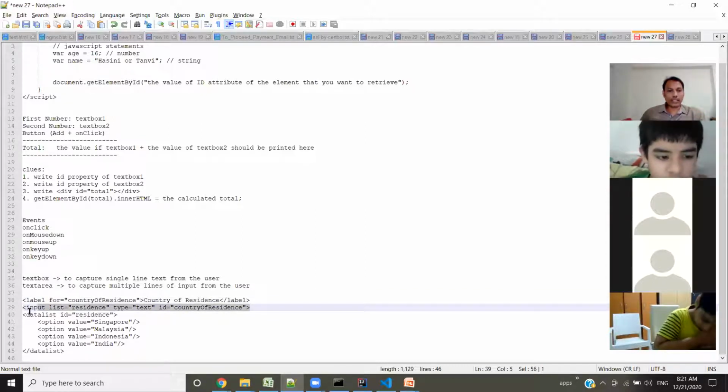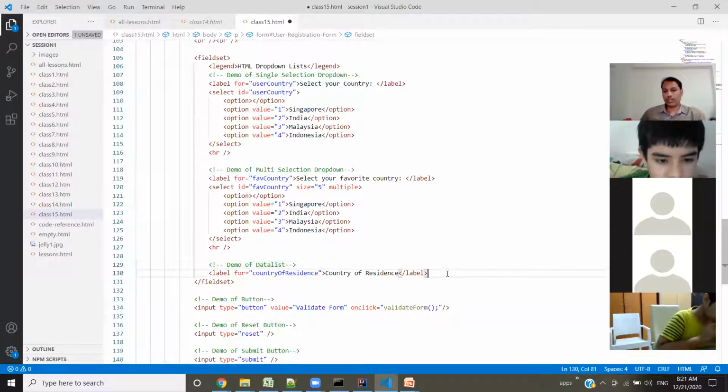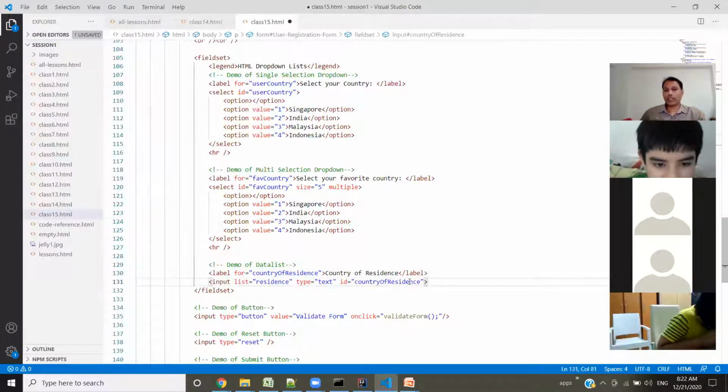Here comes the text box. I want the text box to search the country, so I can use the text box here. Input type is equal to text, and then you have to give a list here. This text box will have the list of items related to this ID. So this should be the ID of the data list.